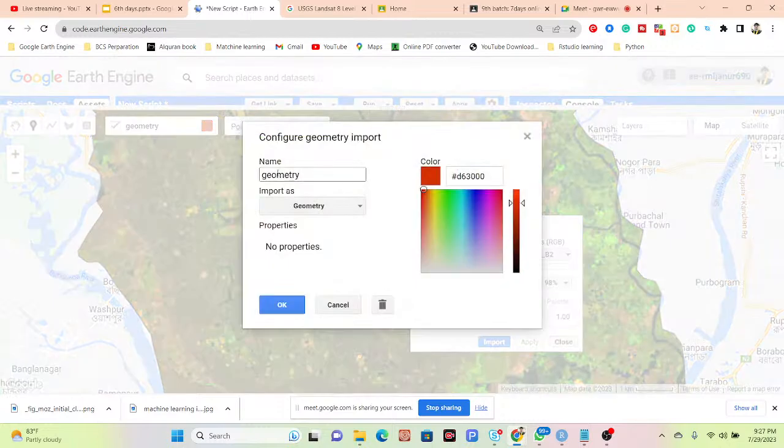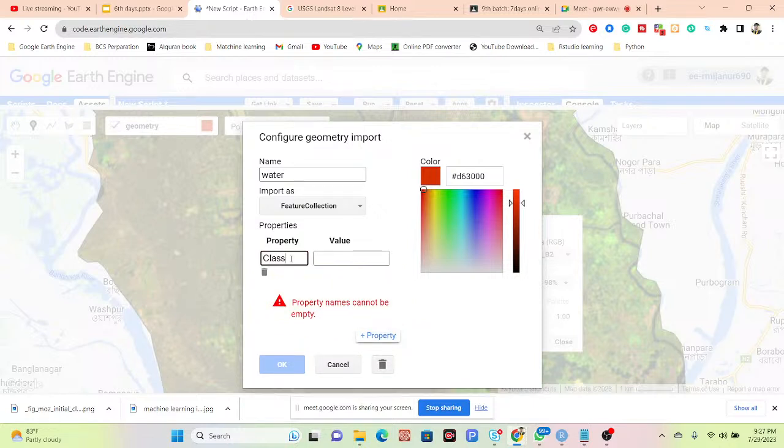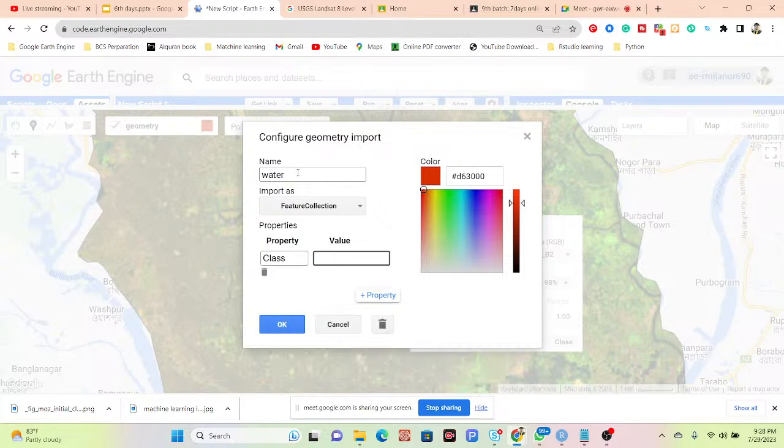Simply click on here and put this name, such as water, and put here this feature collection. And for the property, I set the property name as class. You can use any name, there is no problem. I put class, and this property name is the same for all of those features. Suppose when I take the training points for the built up area, I use the same property. When I take the training points for the vegetation, I use the same property. And for the first, water body, I set the value as 0. So all of those training points for water will be 0. So let's click OK.